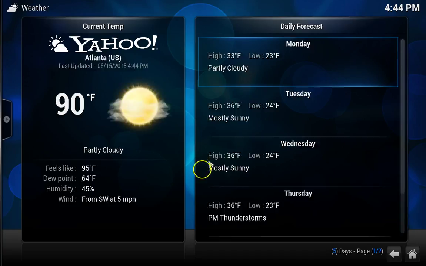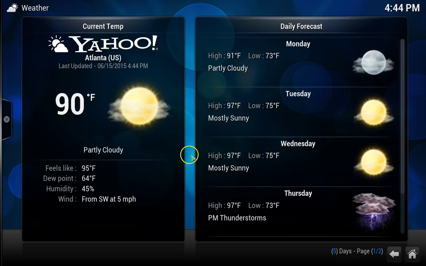That is not the correct weather, but give it 1 second. All right, here it is. I'm in sunny Atlanta, and right now it's peaking at about 90 degrees on June 15th at about 4:45 in the evening time. That is Eastern Standard Time.